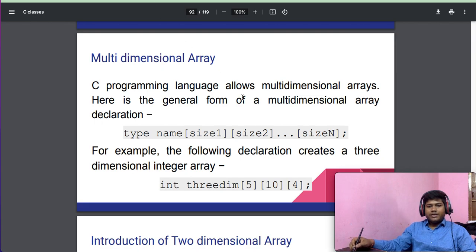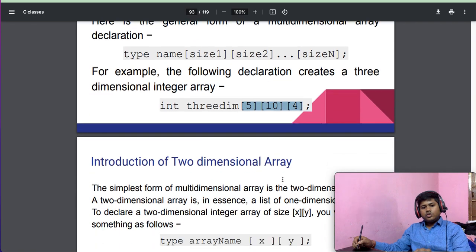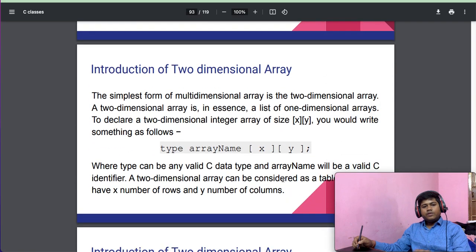So here is the slide I made for you. Basically an array is not bound to be one dimensional or two dimensional, right? It may be multidimensional also. Here you could see that the array is three dimensional, but it is not in our scope. So we are just going to the next slide, that is the two dimensional array.